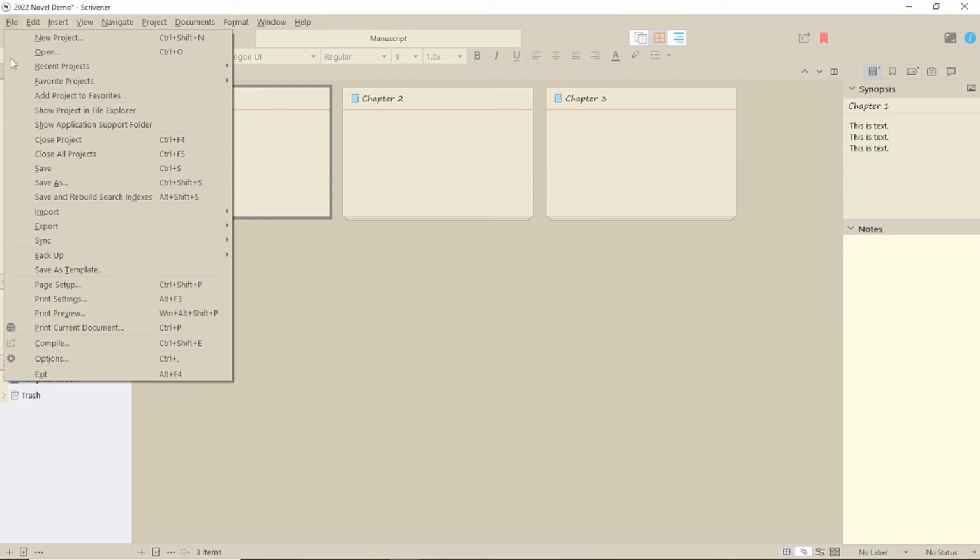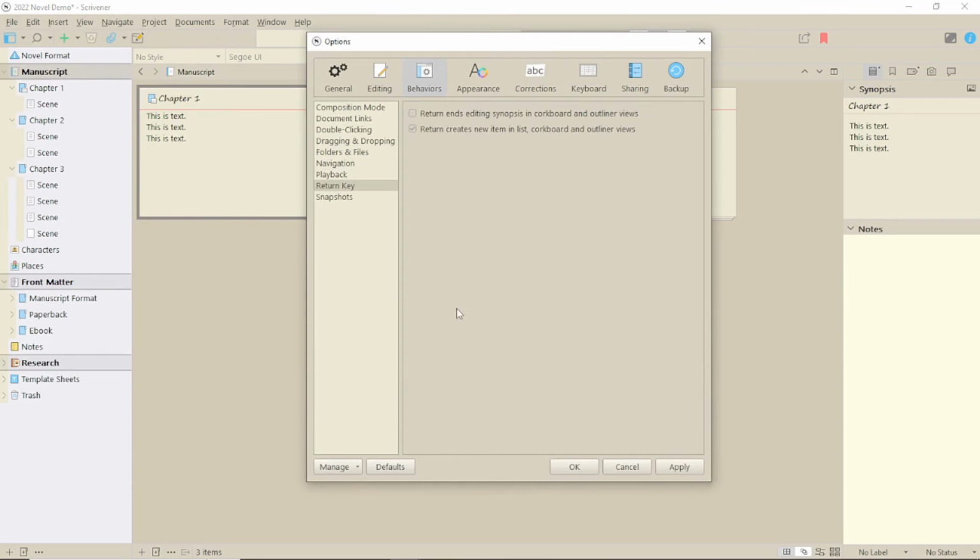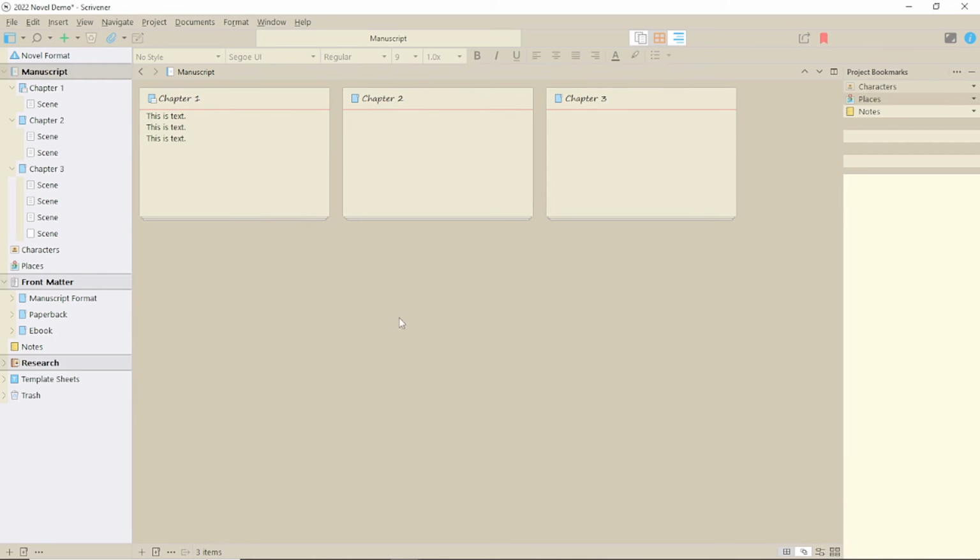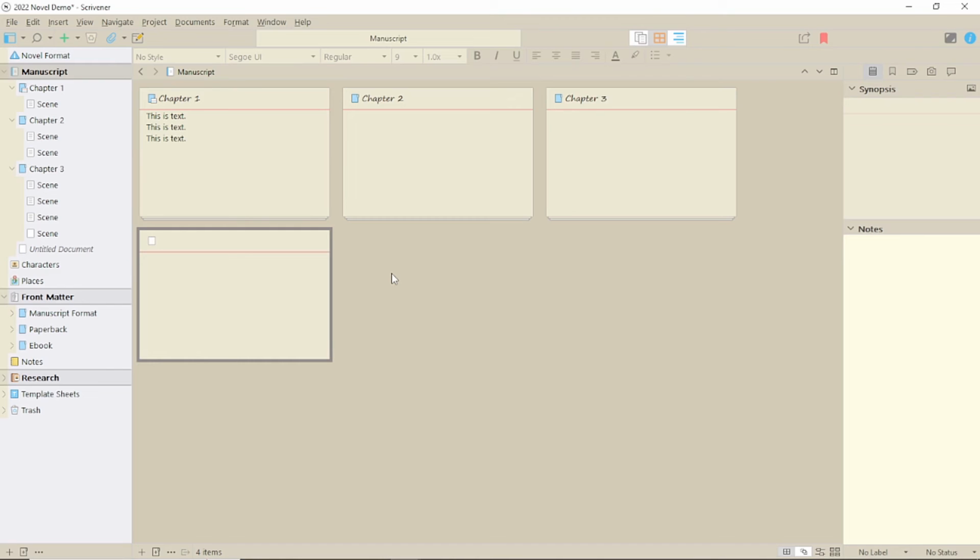It also says Return creates new item in list in corkboard and outliner views. This is not a toss-up between having the ability to add new elements with Return or being able to put returns into your corkboard and outliner elements. Click outside of any existing index cards and press Return, and you can create a new index card.